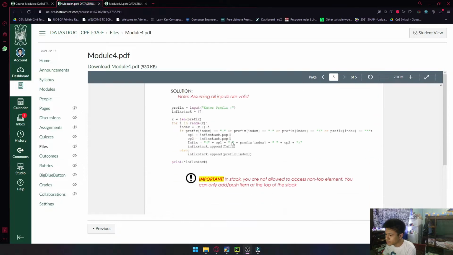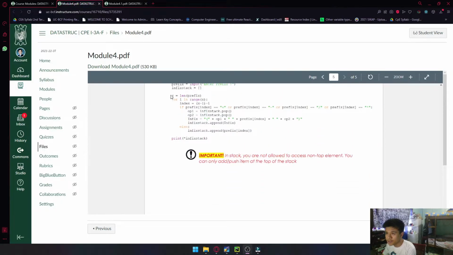Alright, so that's pretty much it for module 4.0. We have one last important notice right here. In a stack, you are not allowed to access non-top elements. You can only add or push an item at the top of the stack, just like what I mentioned a while ago.